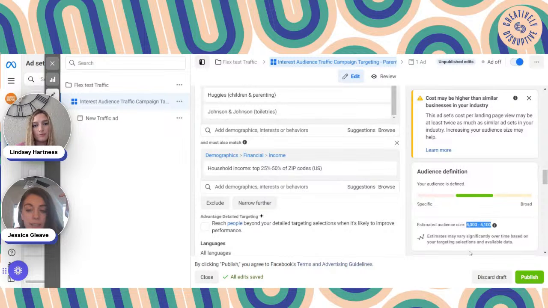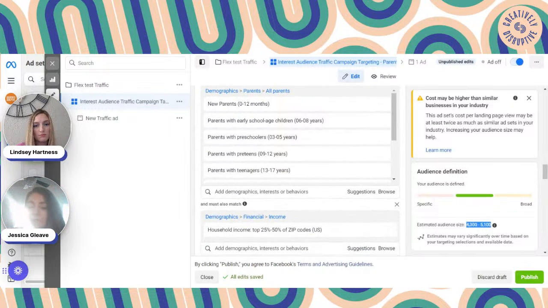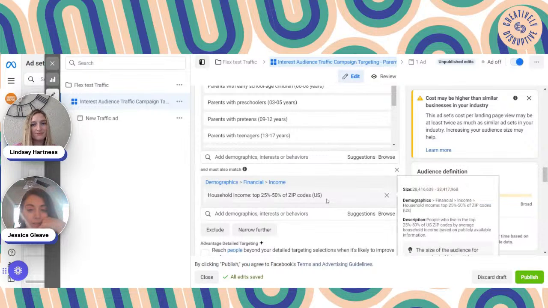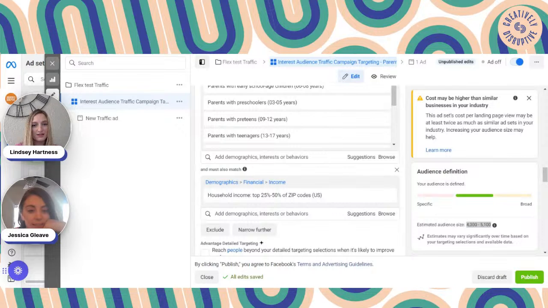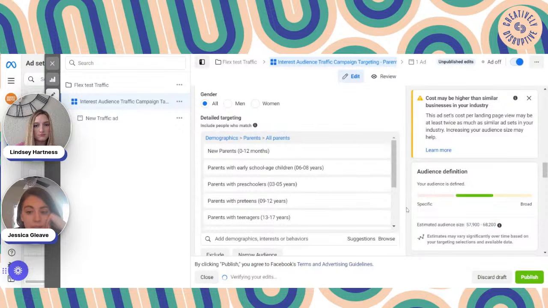Anyone in this area that makes top income of almost 50% of zip codes in the US within this area. So they've got the dough, so to say. So that's how many people this ad's going to be shown to. I see. Does that make sense? Yeah. So that's how you can limit it to kind of add layers to your audience. But just starting out, I don't recommend doing that.